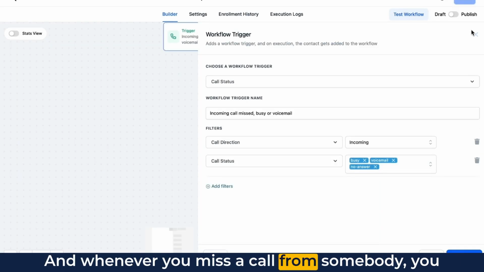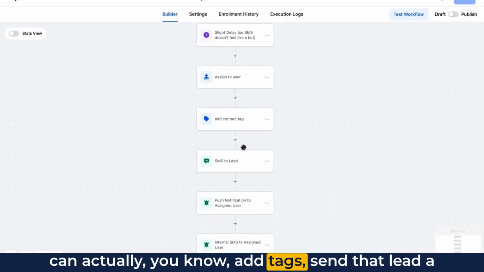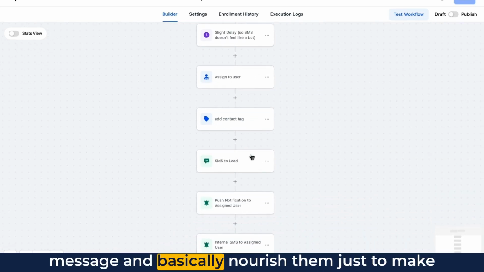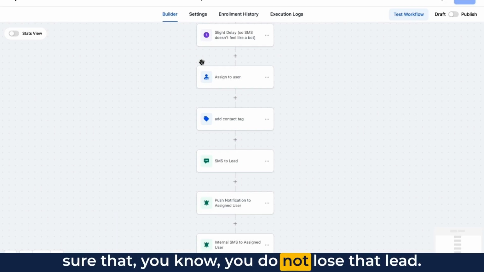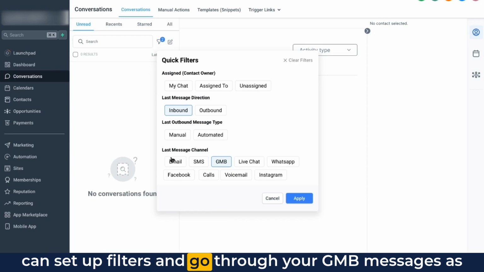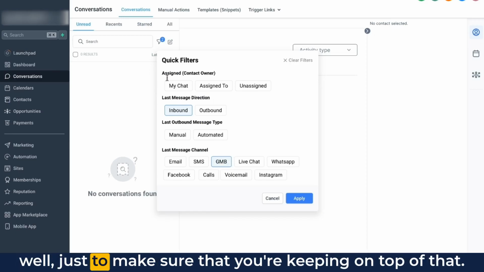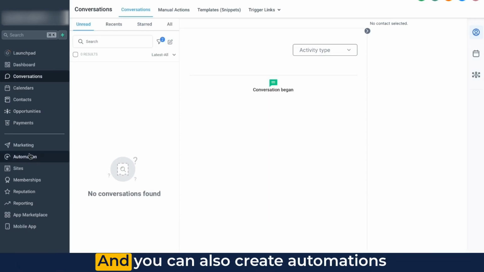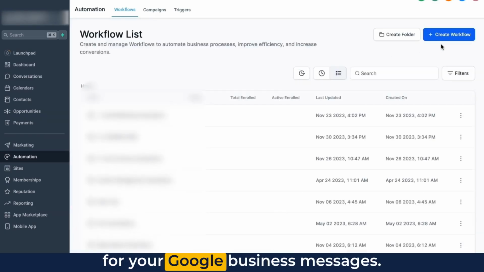And whenever you miss a call from somebody, you can add tags, send that lead a message, and basically nurture them just to make sure that you do not lose that lead. And then when it comes to Google Chats, of course, you can set up filters and go through your GMB messages as well, just to make sure that you're keeping on top of that. And you can also create automations for your Google Business messages.